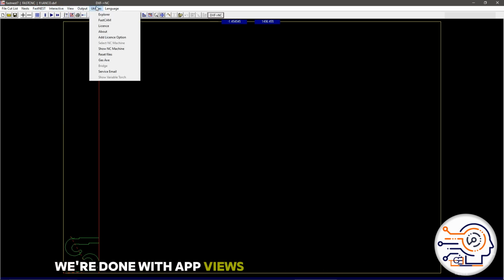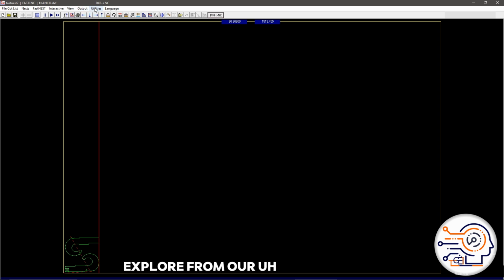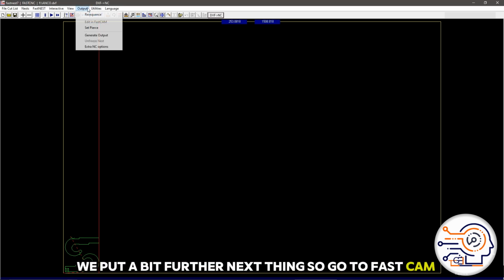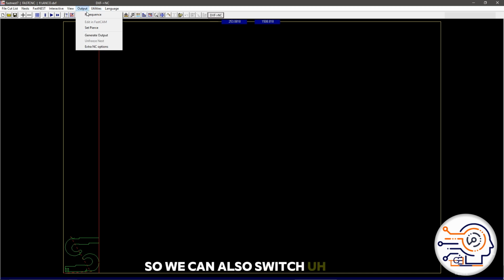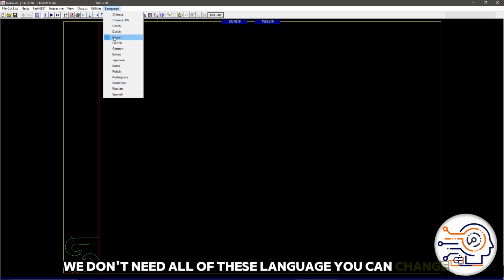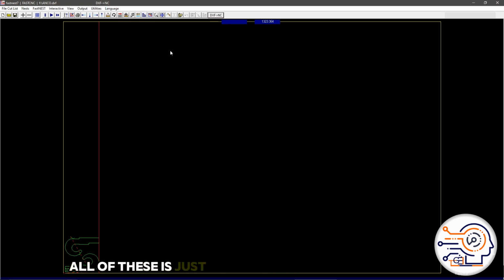Let's go to attributes. Okay, we're done with attributes. Go to utility, we can explore from our files. Let's go to fast cam. Editing fast cam, we put a bit further nesting. So we can also switch. We can add license option, reset file. We don't need all of this. Language you can change if you're Chinese, choose language, Japanese, Korea, Portuguese. All of this is just how you change your language.